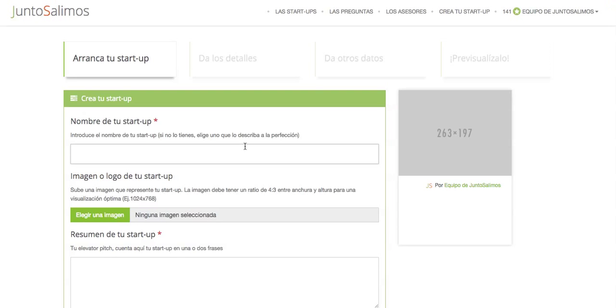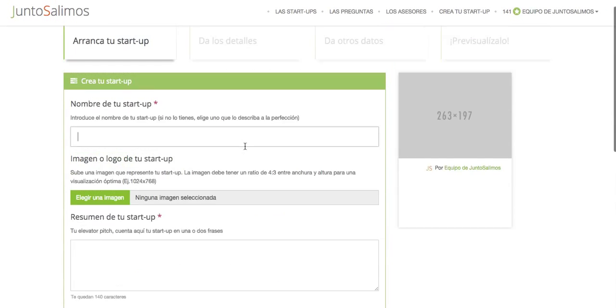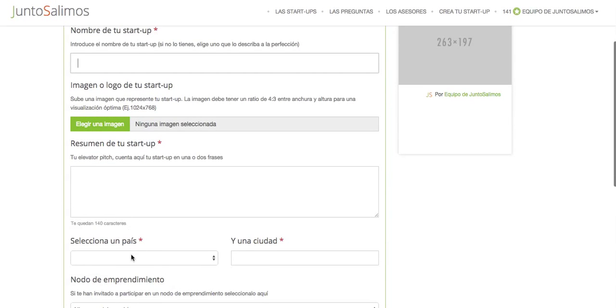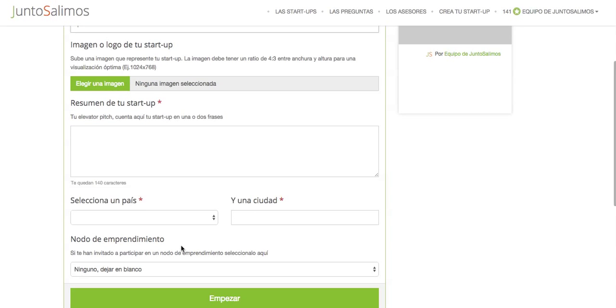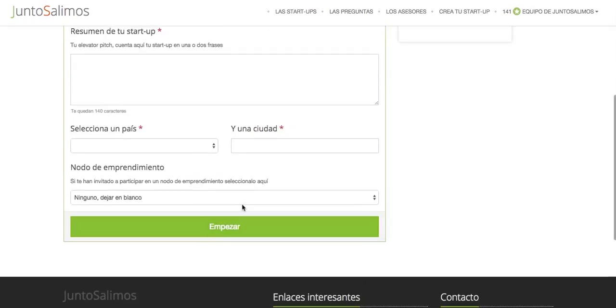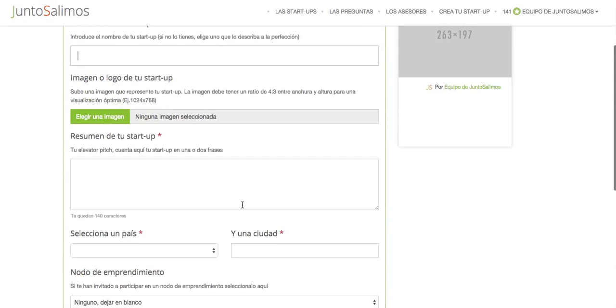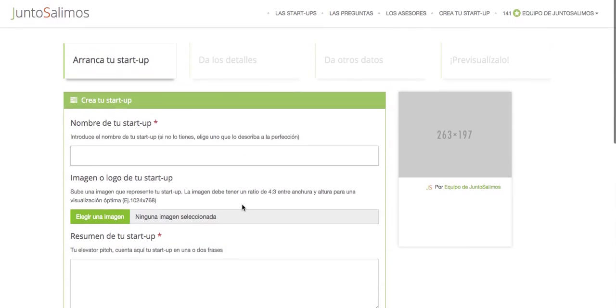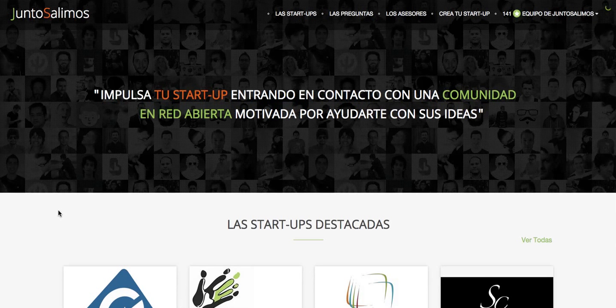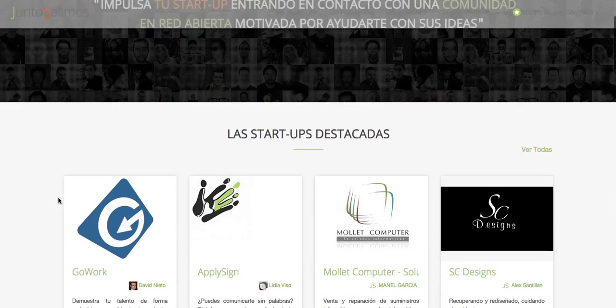This is a very easy form that you have to fill out. Here you enter the name of your startup, your logo, the summary of the startup, which we call the elevator pitch, the country where you come from, the city, and if you belong to one of the entrepreneurship nodes that I said before. This is just the first screen. There are 3 screens, but I don't want to take longer. It's very easy. In 30 or 45 seconds, you can have your startup up and running and ready to get all the feedback and the help the entrepreneur may need.